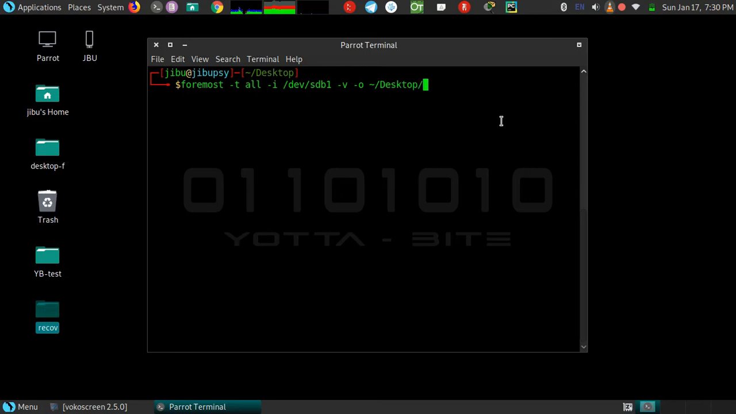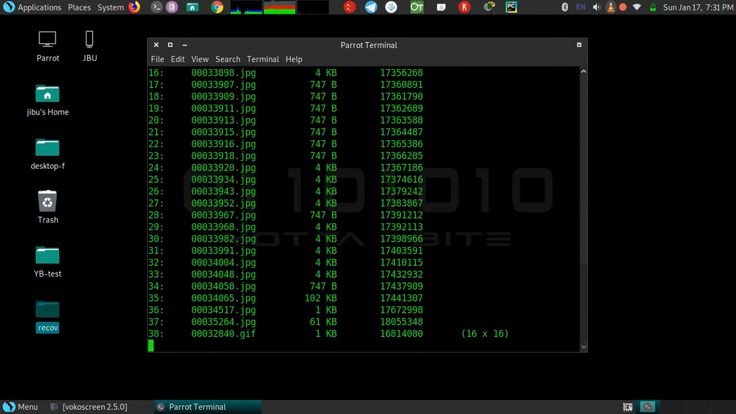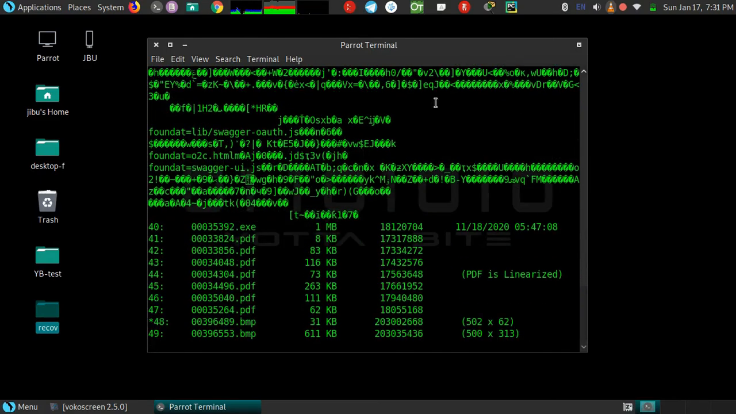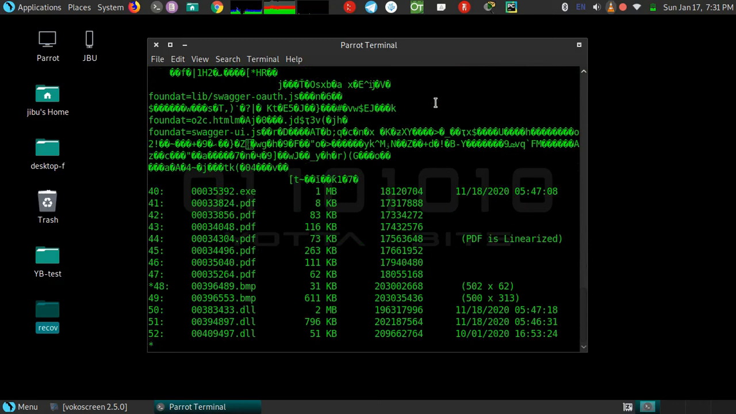Let's locate the folder which we have created. Type sudo for superuser permission. As you can see, it started recovering files. It will take some time, it depends upon the size of the files.